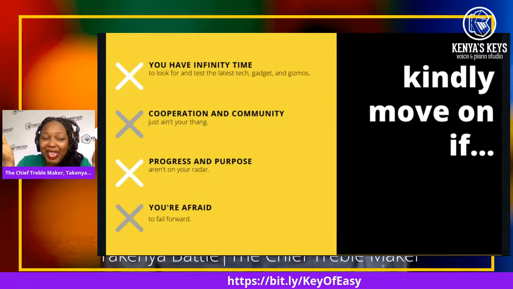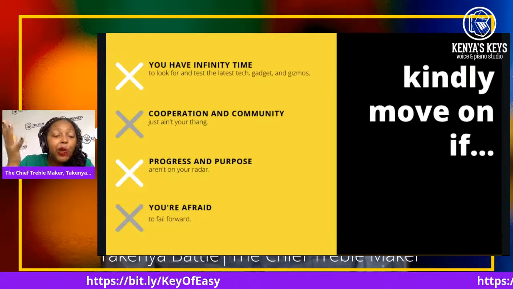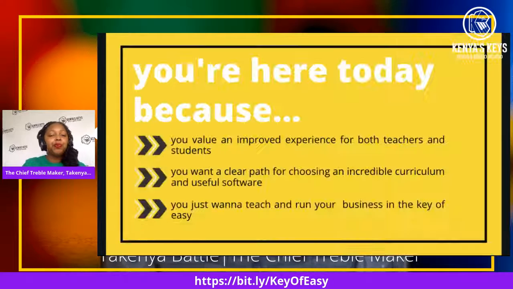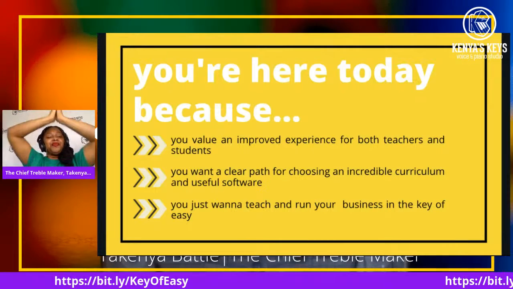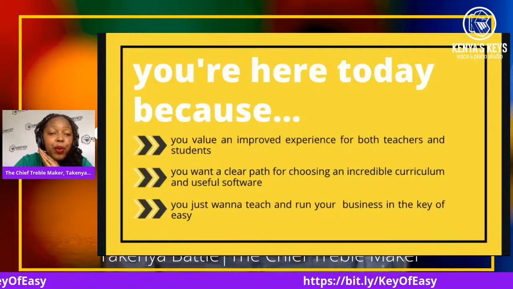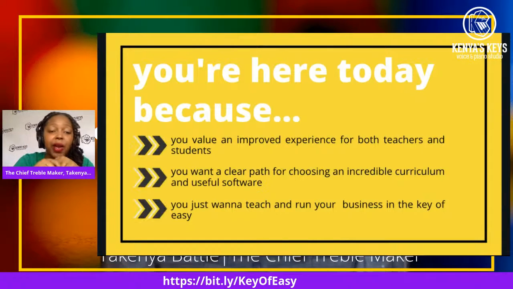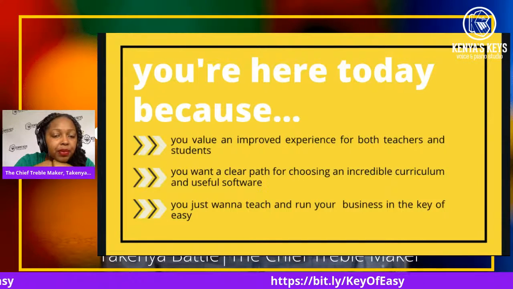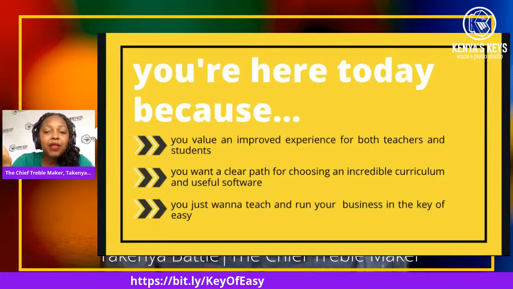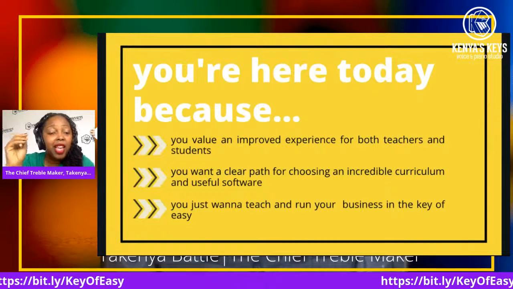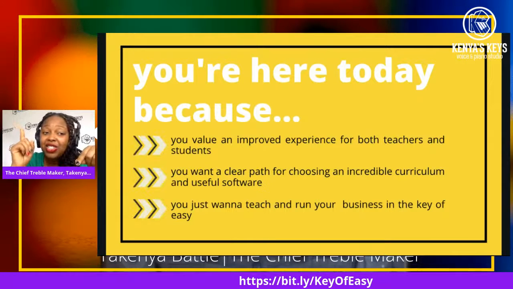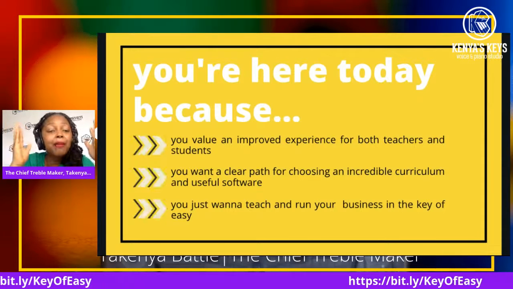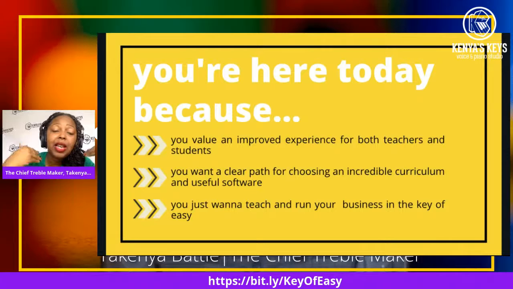We learn what not to do next time, and we learn better ways to get things together in the ways that we want to have them happen for us. So you're here today because you value an improved experience for both the teachers you work with or yourself and your students. There's always something better, right? If you're looking for a clear path for choosing an incredible curriculum and useful software, I've got answers to that. I've done the research. I've used these things, or I can tell you that they come highly recommended by peers who I trust.